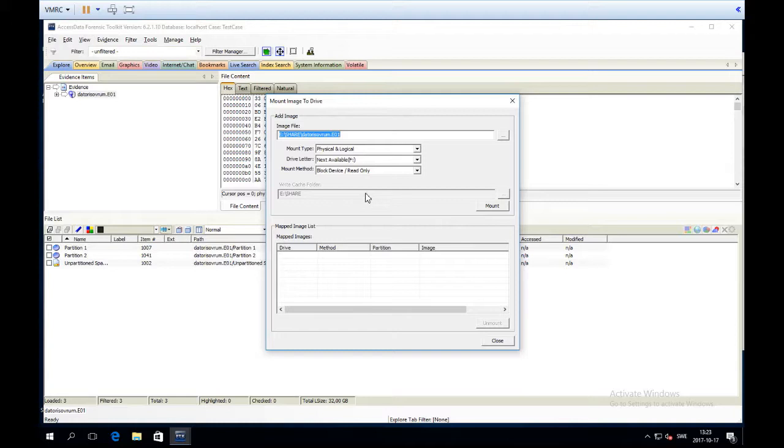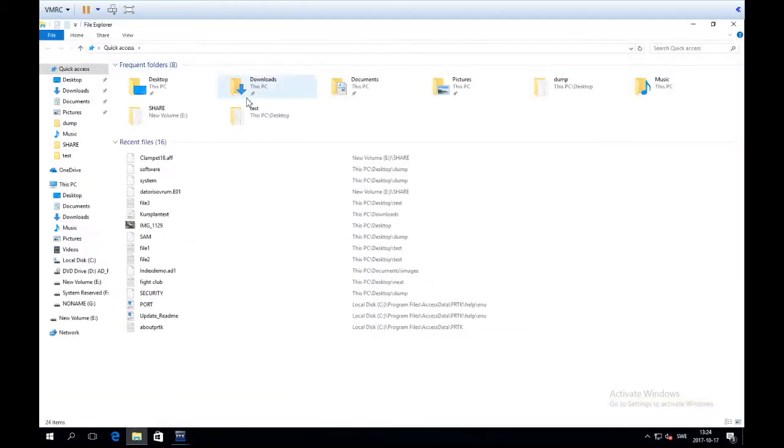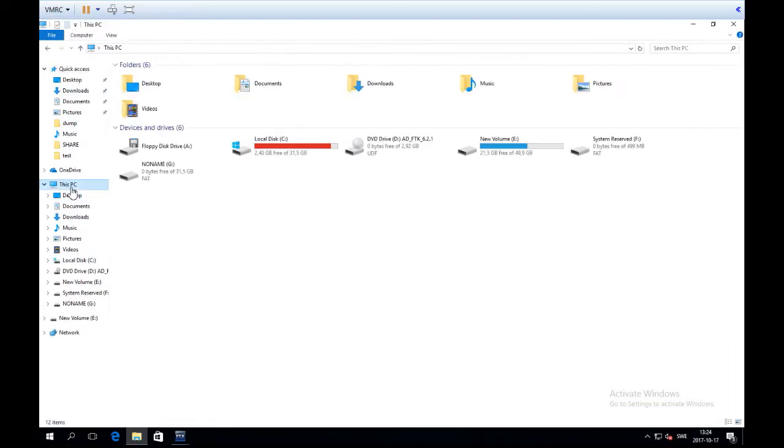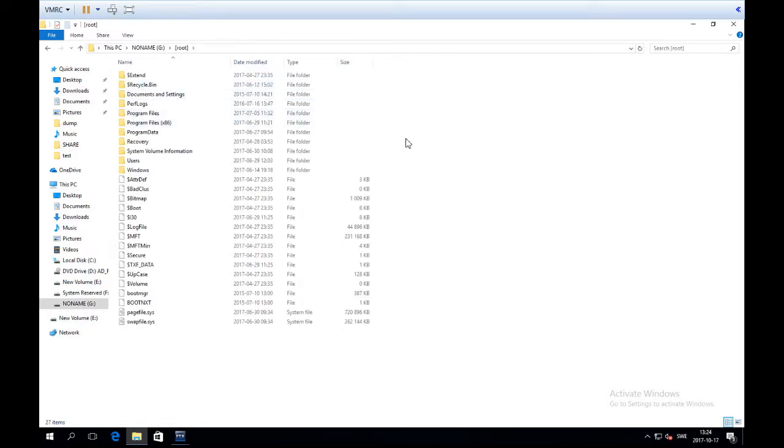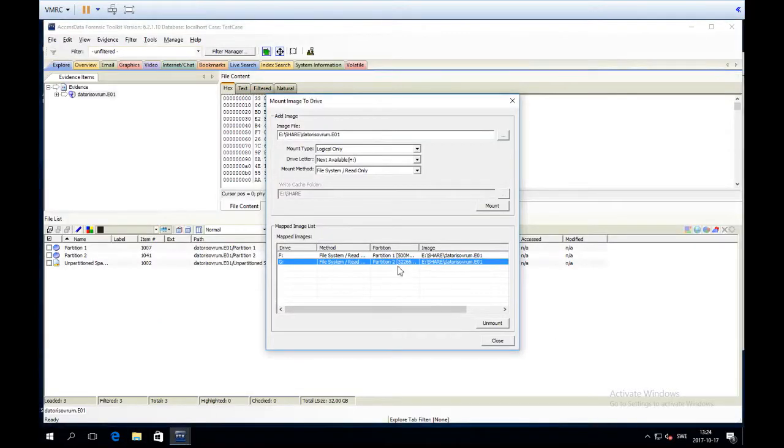I want to tell you that this feature is a little bit shaky, but if you make sure that you choose logical only as the mount type, drive letter, that's fine, and as mount method, you want to mount the image as file system. And then you just press mount here, and you will see that your device or the partitions on your device get mounted, and you can just go to the file browser. You can go to This PC, and you see here that they turn up as FAT devices, but you are free to just browse around. It's commonly a little bit shaky, a little bit slow, but it works to some extent, and it's very cool. So we're going to unmount those and move on.